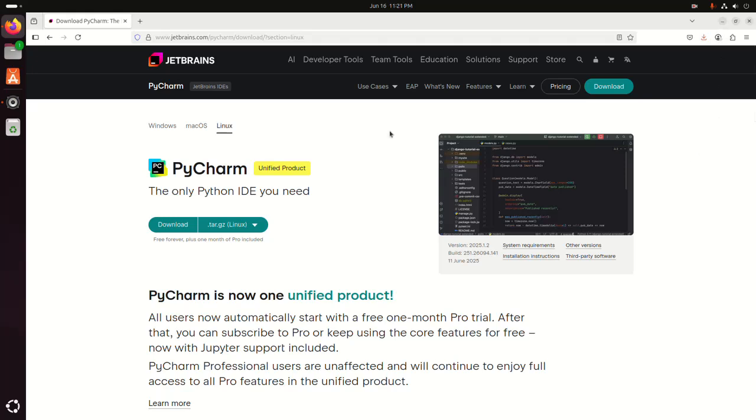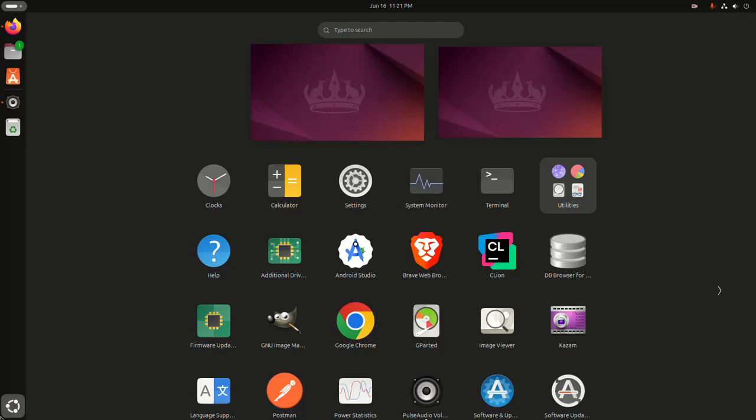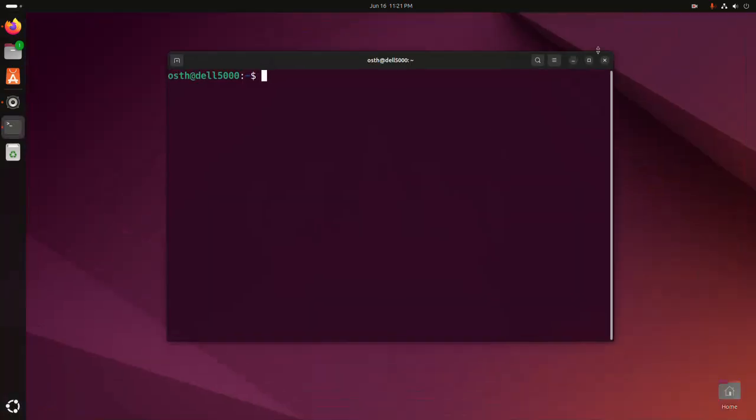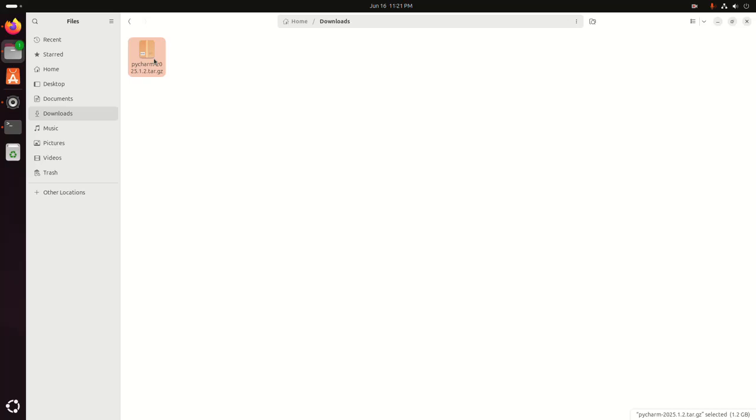After a successful download, go into the Downloads folder. So open a new terminal and navigate to the Downloads folder. Okay, now extract this archive file. You can rename this folder. Okay, now open in terminal.